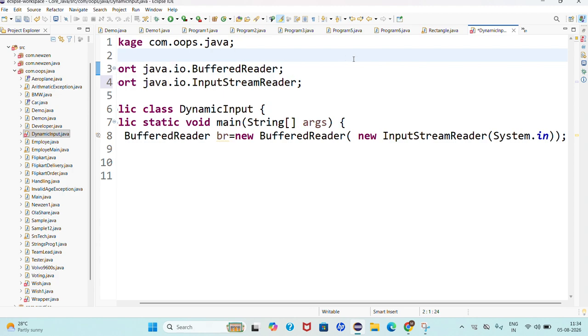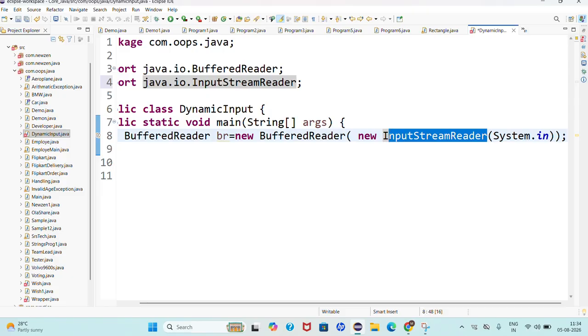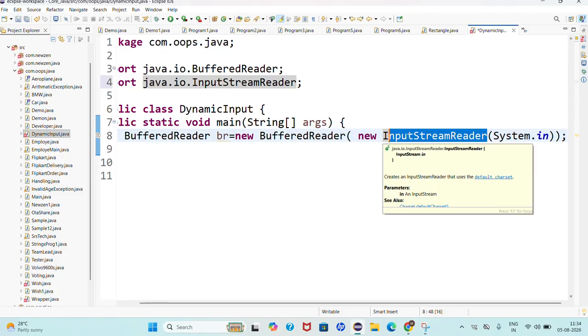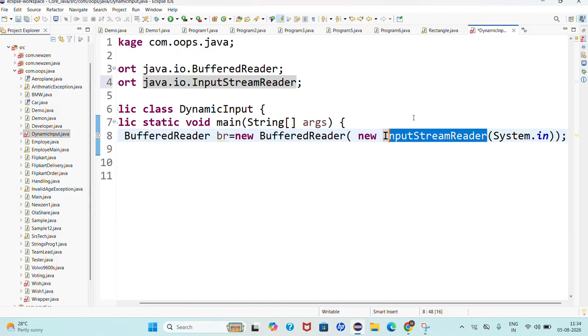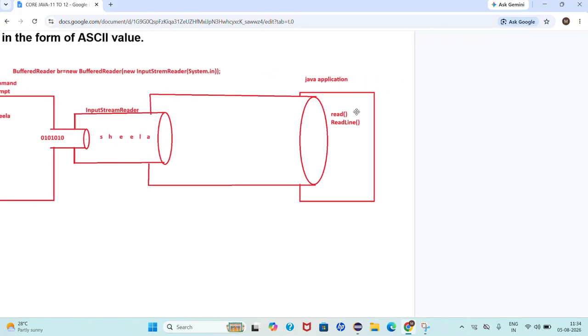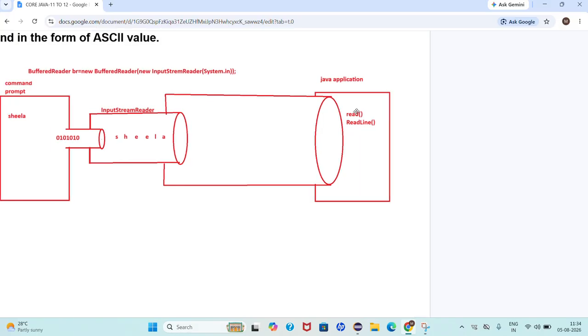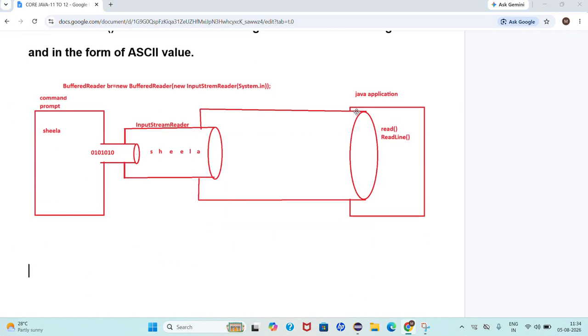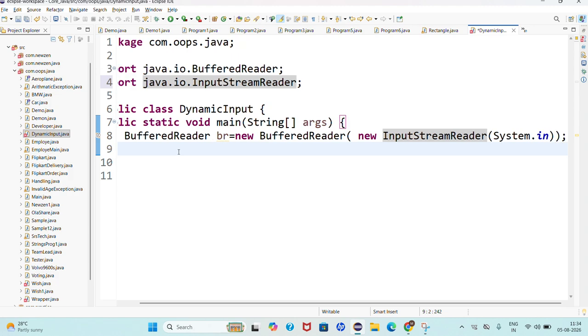Next, the command prompt is connected with one InputStream object, which converts the data into bytes. We can't read the data in the form of bytes, so InputStreamReader converts the data into characters, but we can read only one character at a time. That is a problem, so we use BufferedReader, where we can read all the data in a single read operation. We completed that in the previous session.